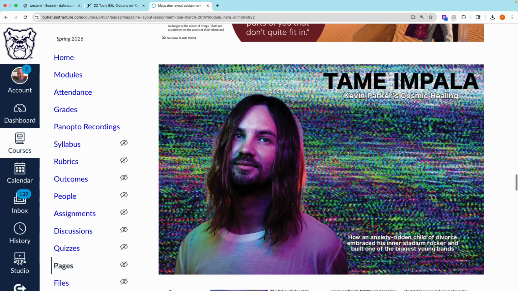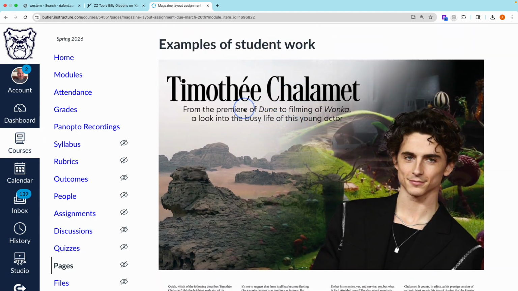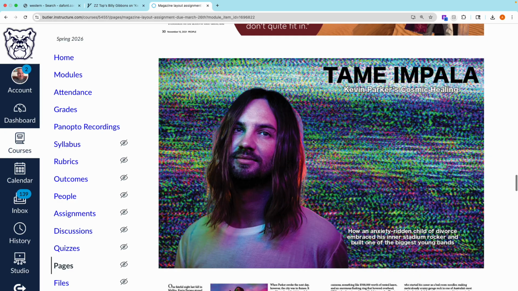So there we go. So here's another example, Tame Impala. Note that each one of these magazine spreads has a little bit of a teaser. It's not a paragraph, it's just a little bit of something to bring you in, right? A little bit of a tease. So here, the tease is how an anxiety-ridden child of divorce embraced the inner stadium rocker and built one of the biggest young bands. So it's really about Kevin Parker.